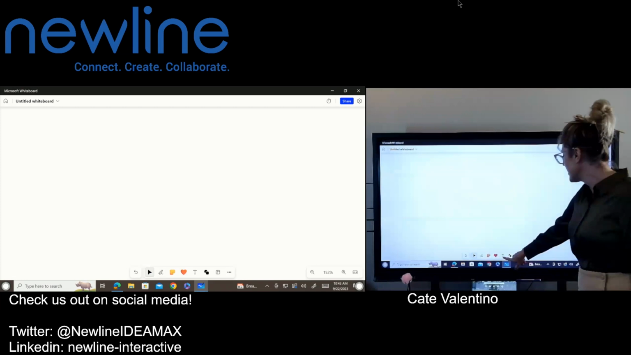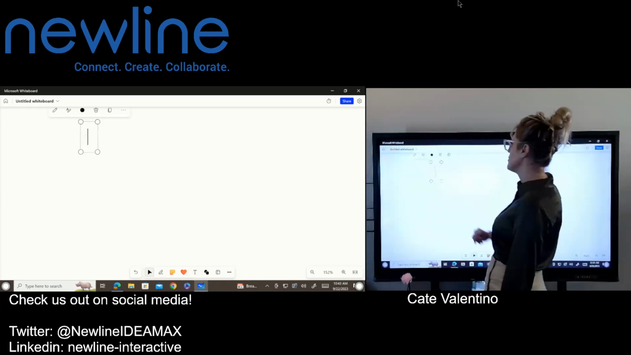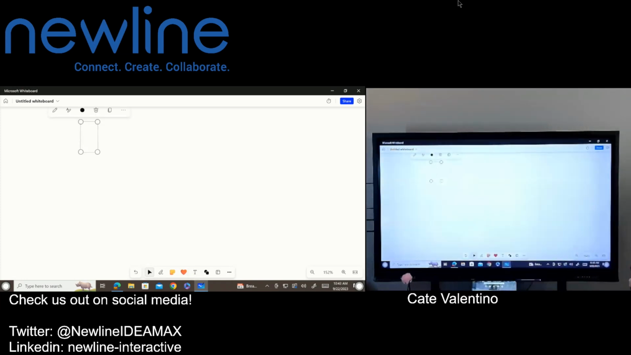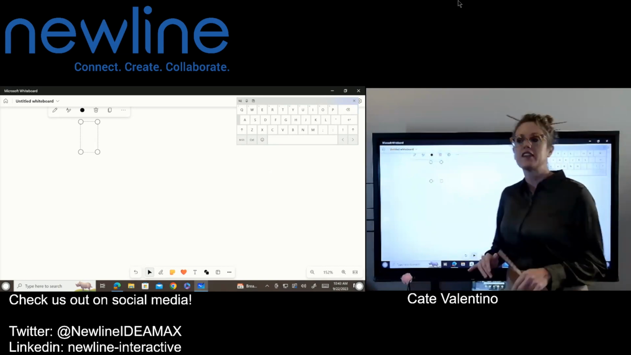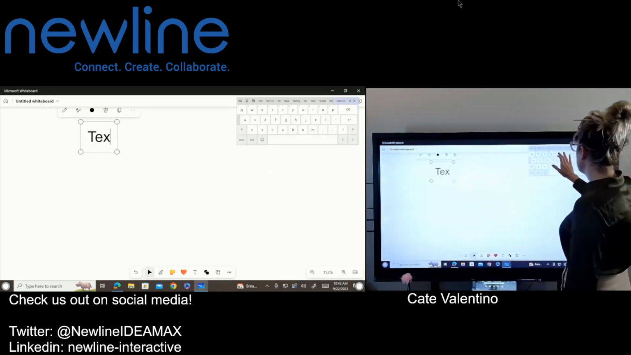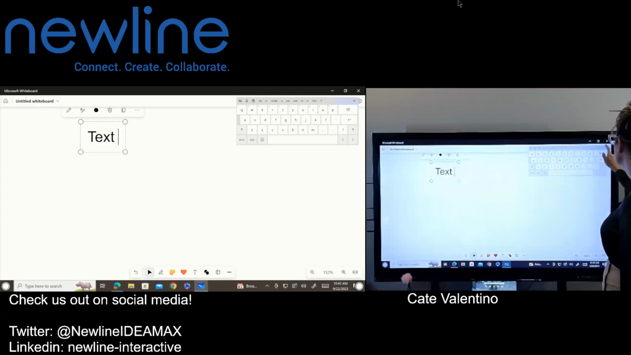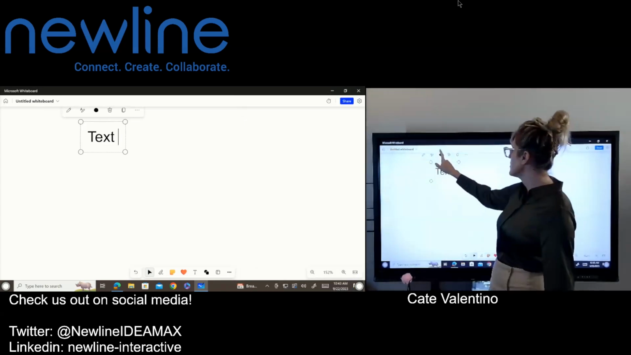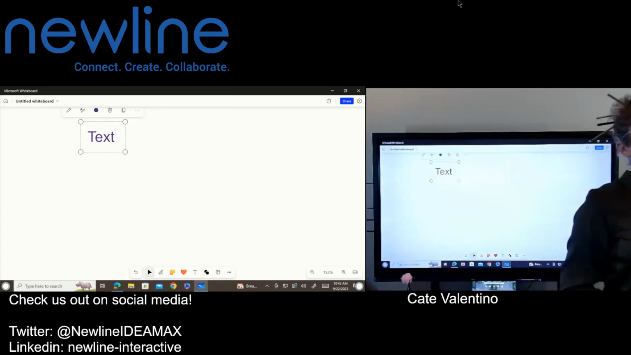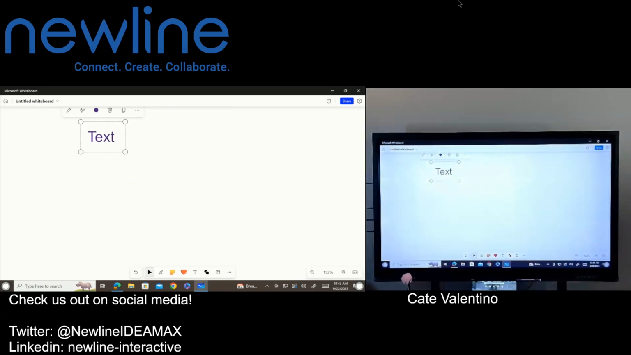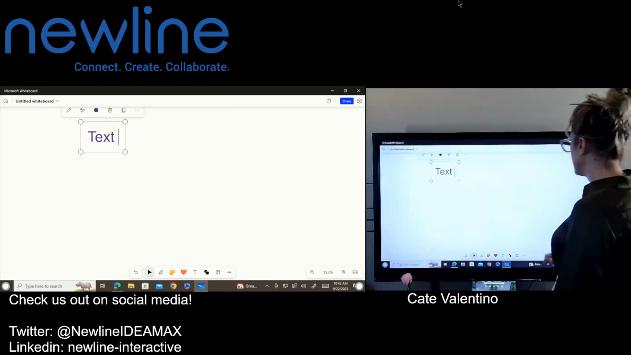Text options, same thing. If I wanted a text box, all I would have to do is click on the text icon and then click anywhere in my whiteboard surface where I would like that text box to be. I grab my touch keyboard, or of course, if you have a wireless keyboard as well, you can just go ahead and text away in your text box. Options across the top. Right now, my text is black. If I wanted to very quickly change that color, all I have to do is tap my color wheel and I can switch the color of my text box.